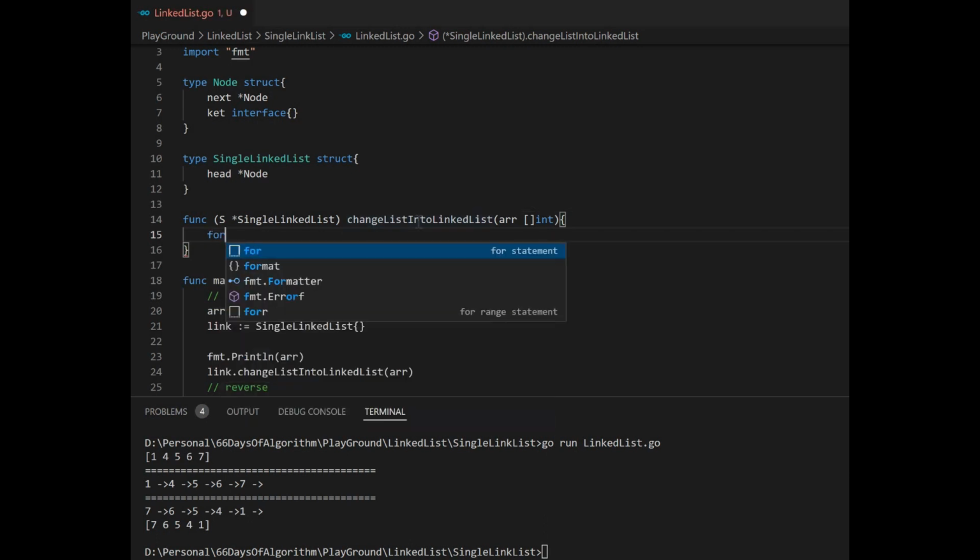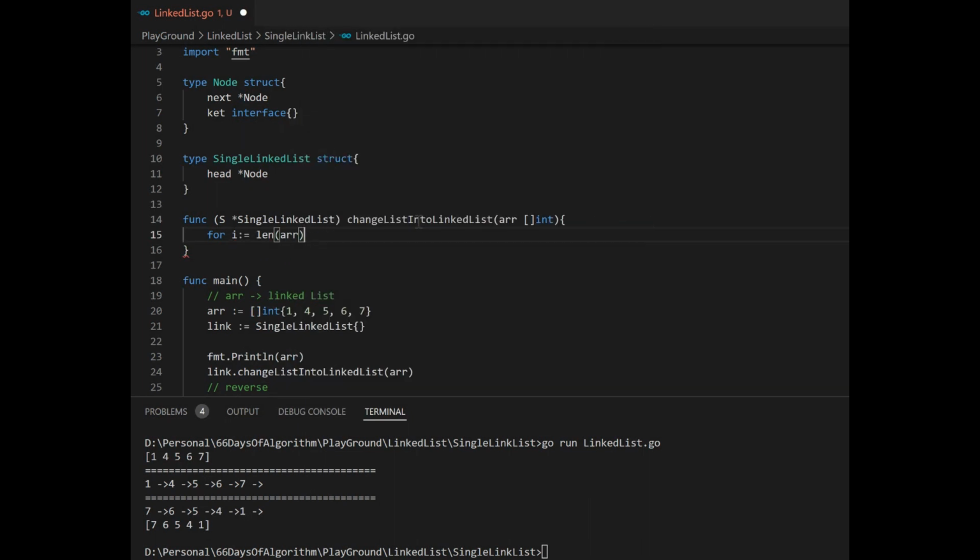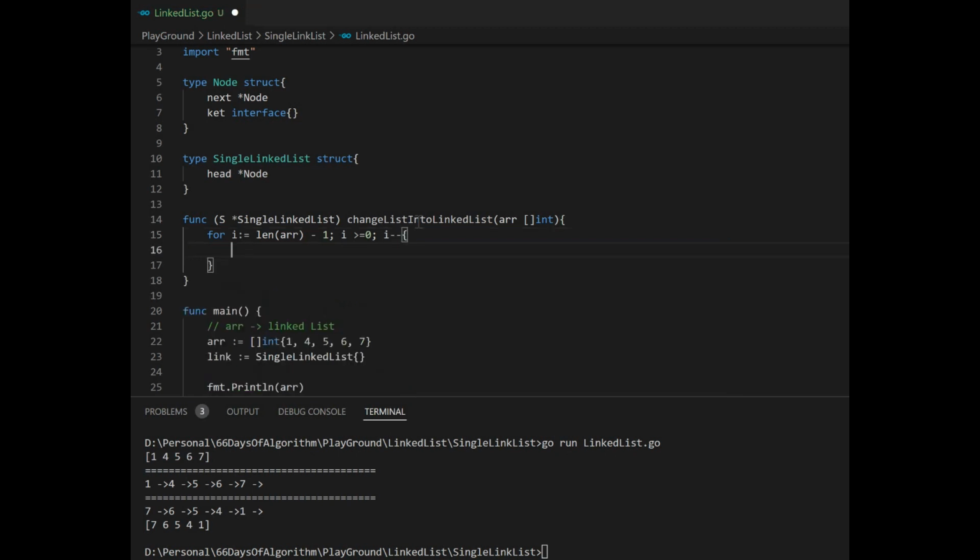So I'm going to say for i is length of array minus 1, and i is greater than 0, i minus minus, say this. And we're going to create another function in here, say insert. What insert does is populate the single linked list with the insert.